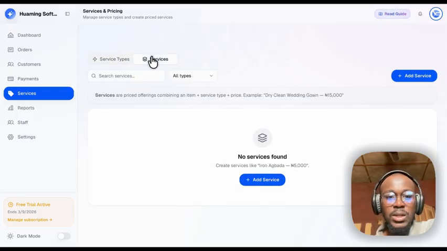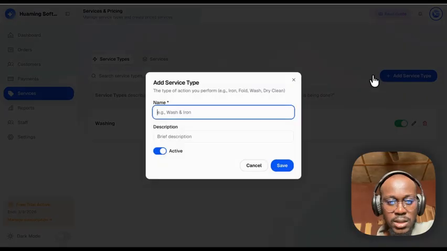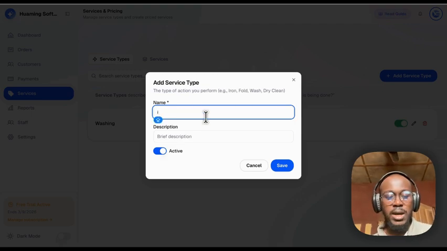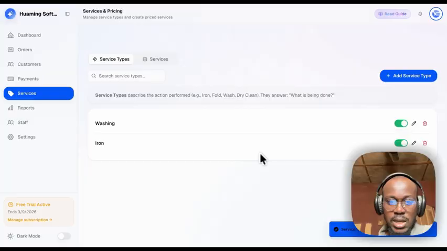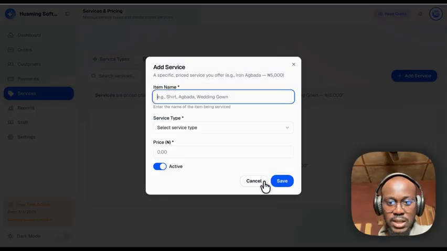And then the service is actually the combination of the item and the service and the pricing. So I'm going to go ahead and add something to the service, so an action to the service. So let's say I'm ironing right here, iron, save. So ironing has been added to the platform, and then I can go to service and then add the ironing.